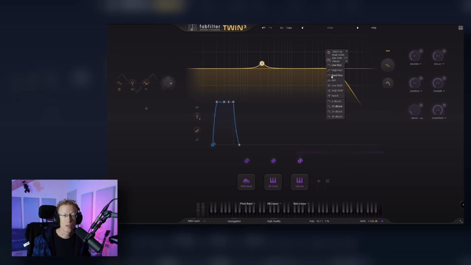I mean, all these. And also on the bottom, you can see the slope. So we have 6, 12, 24, 48 dB per octave. So it really depends on how steep you want that slope to be. So right now it's on 12. Now, if you click and drag up, you'll get that little bump.